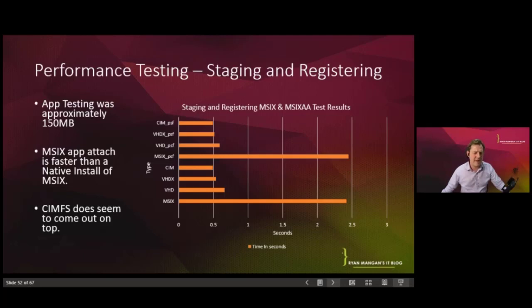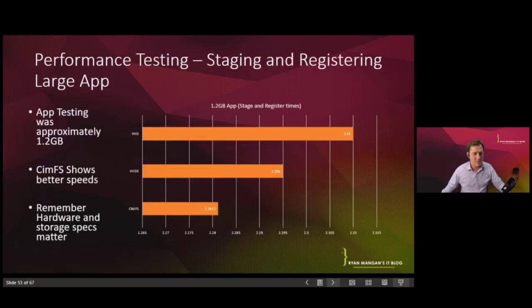Looking at the results here, we see that native MSIX PSF and native MSIX itself take longer because it's actually installing onto the operating system in its container. But MSIX App Attach is attaching itself to the operating system, which is much faster. And as you can see from the results here, SIMFS seems to be on top each time. Point to note, everybody: performance, configuration does matter, and results will vary depending on the speed of the device you test on. Then we look at larger applications.